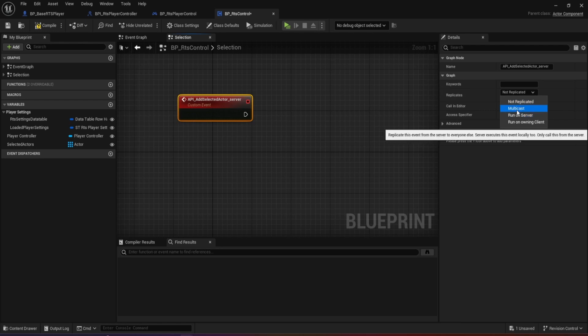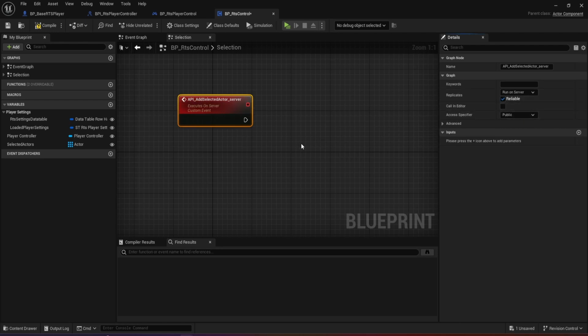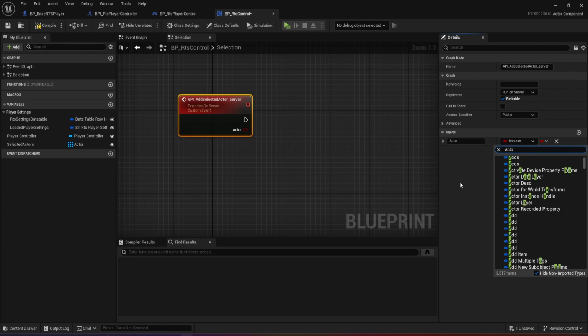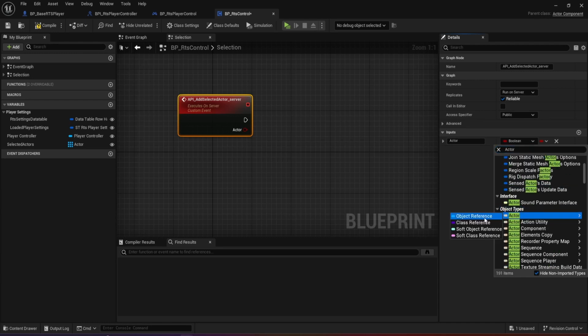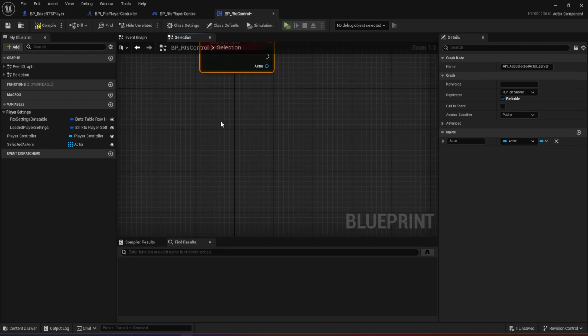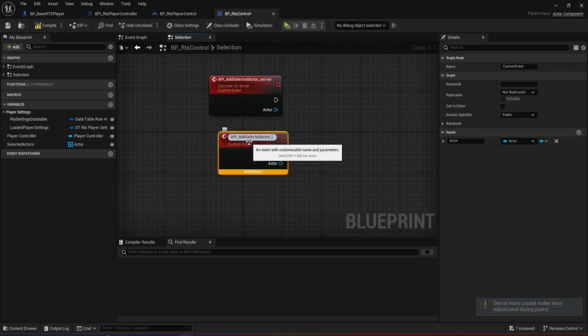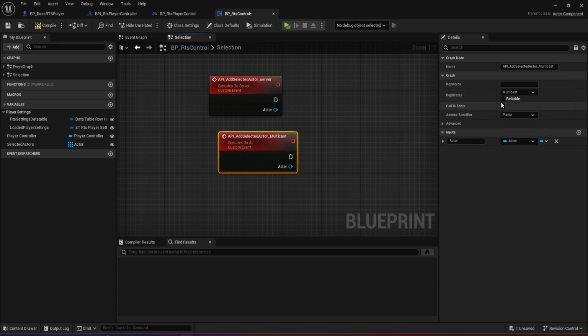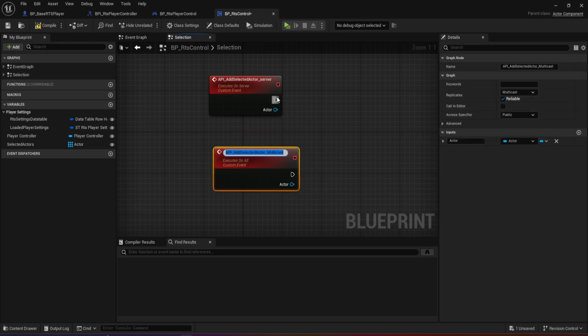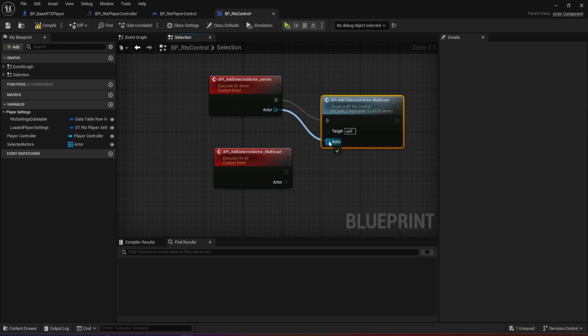I want to replicate this on multicast, so I'm going to run first on the server, and the input of this is going to be actor. Let's just call this actor here. Now I'm going to copy and paste, and call the same thing, but this time it's going to run on multicast. Make sure it's also reliable, and now we can plug those together.